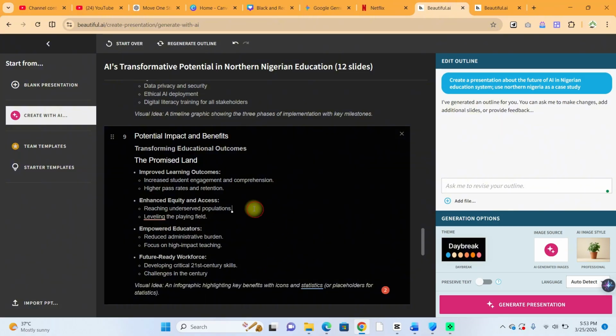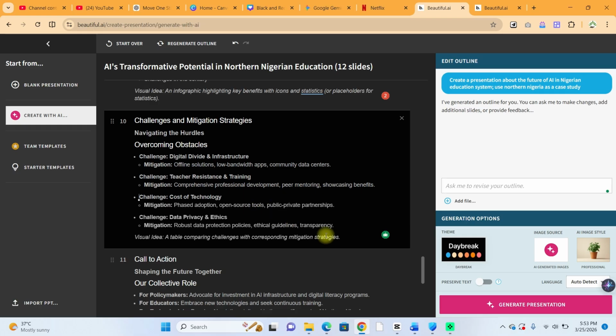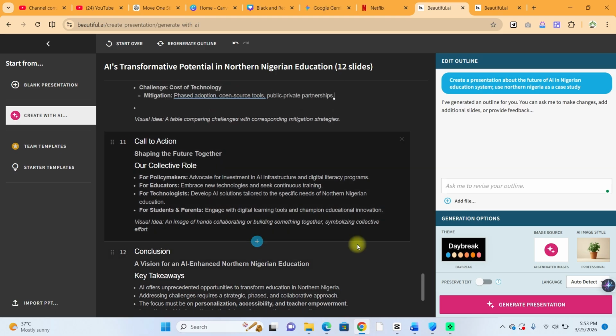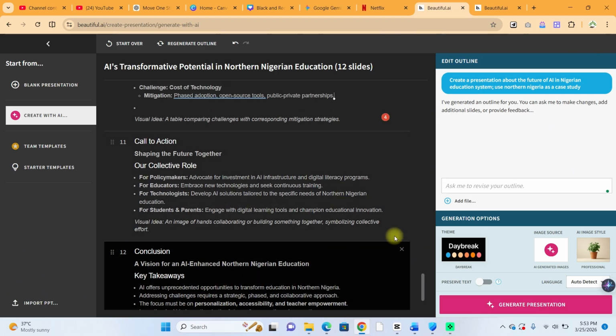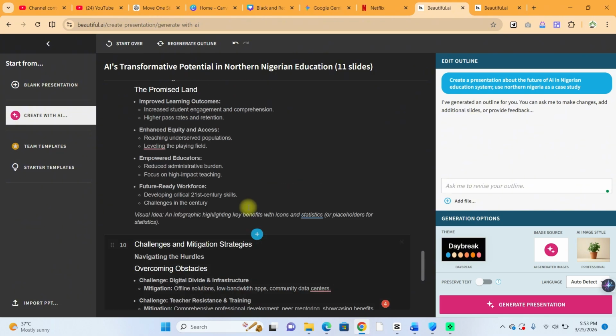Okay, so you can go ahead and keep adding. If this is slide 9, this is slide 10, you may decide to remove some aspect of this. You can just click and remove this section that you don't want added, and then you can review. You can even remove a particular slide if you don't want to have a call to action, for example.